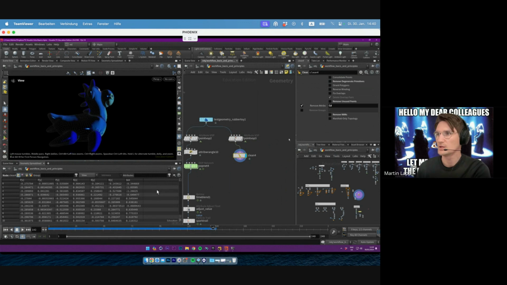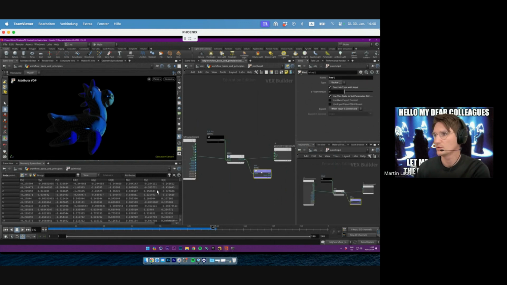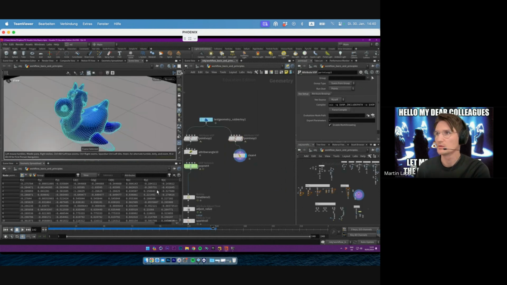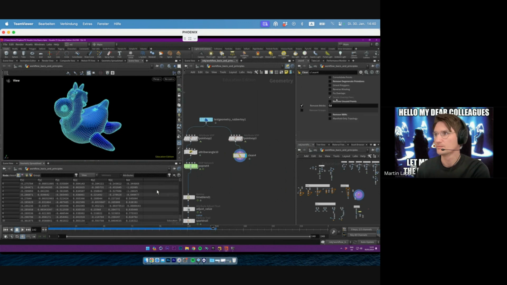I still get color for some reason. Maybe the viewport is frozen again. I think it's because of the shop. It's the material. Yes.